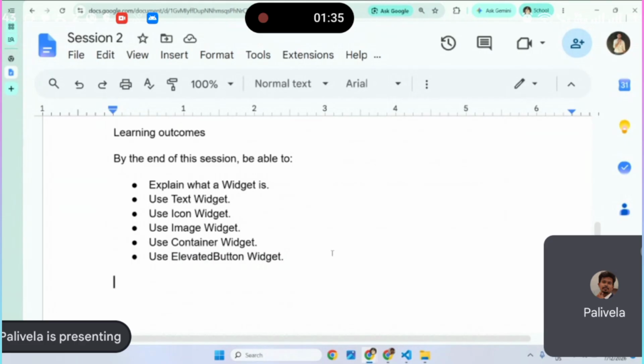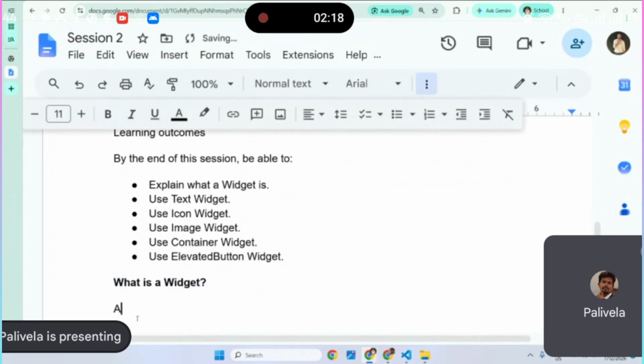So for that, what is a widget? A widget is the building block of a Flutter application.